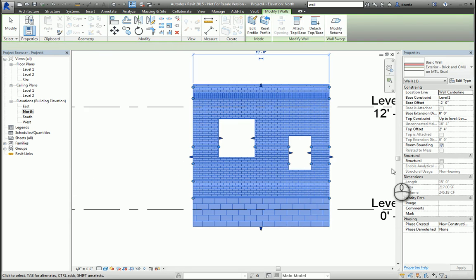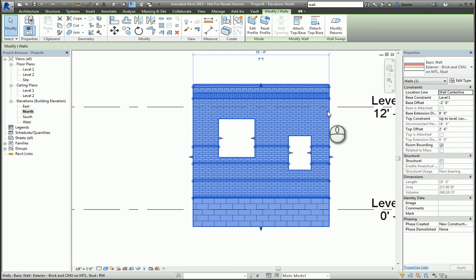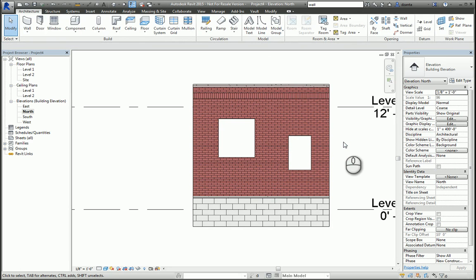You also have the ability to attach or detach the top or bottom, excuse me, of the wall to another object, such as a floor slab or a roof. I'm sorry, we will cover this aspect later. And so very quickly, in a nutshell, that's the basic wall command, architectural.